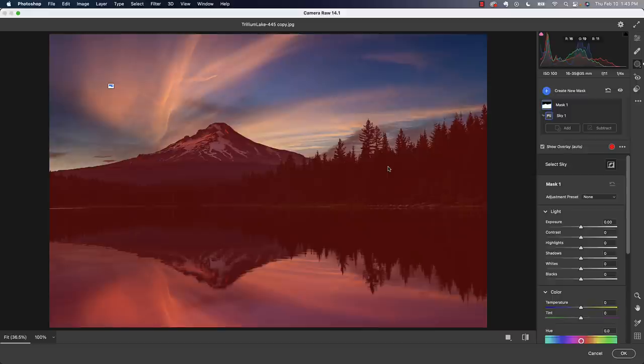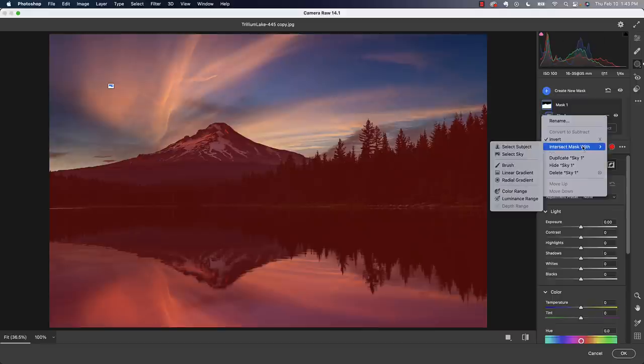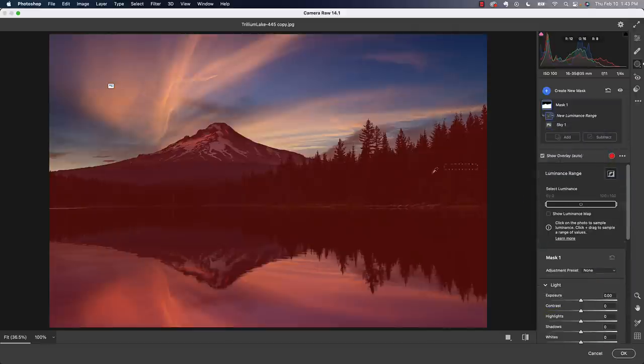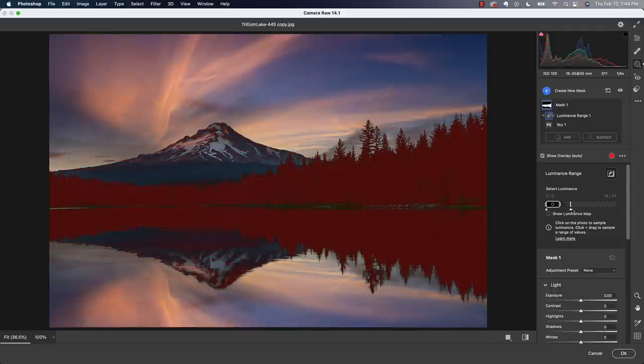Now that I have that, I can go and intersect my select sky, which is actually the inverse. It's almost like select foreground. I could intersect that with luminance range and just go in here and click on that. And now what I've done is eliminate that part of the sky, and even in the reflection, from being part of the selection. And of course I could still go down here and refine this luminance range. We still have ways to do that. So I could refine this so it just gets into the tree area down there. So maybe something along those lines.